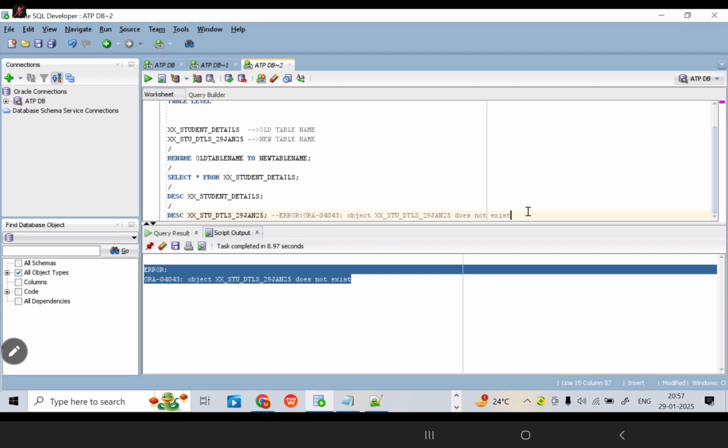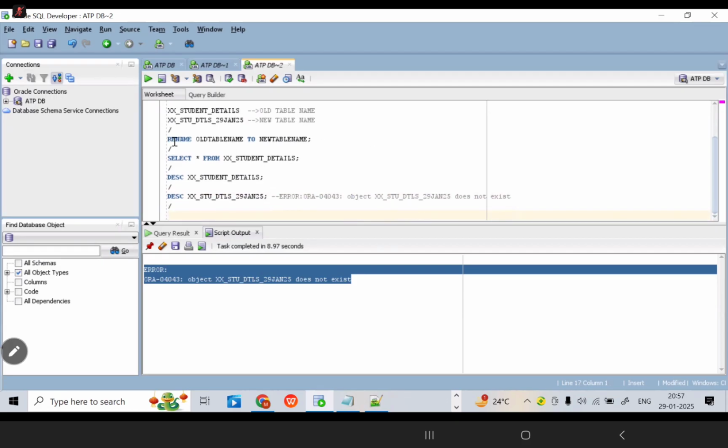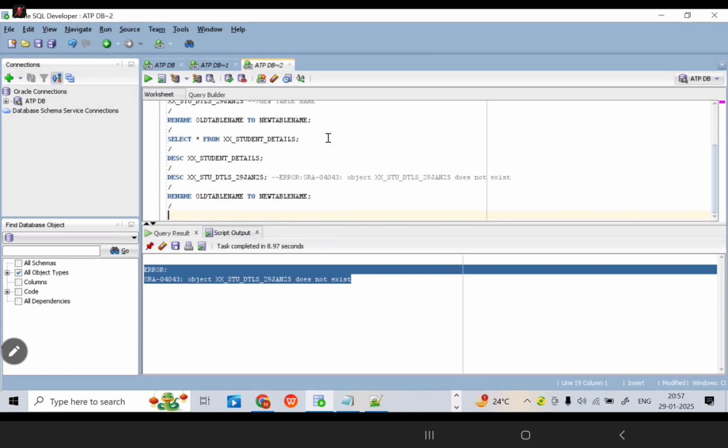Just I can write it here. Now I am going to write the syntax. What is the syntax? Rename. Copy the syntax. How can we change the table name directly? Rename. What is our old table name? This is the old table name only. And what is our new table name? This is the new table, or not? Now write this query. Now I am going to execute the query. Okay, what is our old table name? XX underscore student details is the old table name. XX underscore student details 29 Jan 25 is the new table.